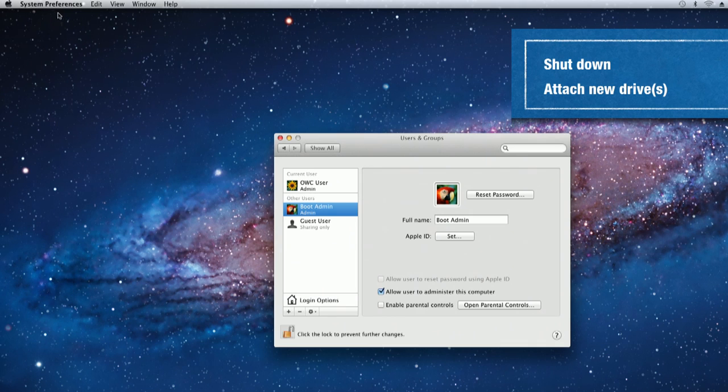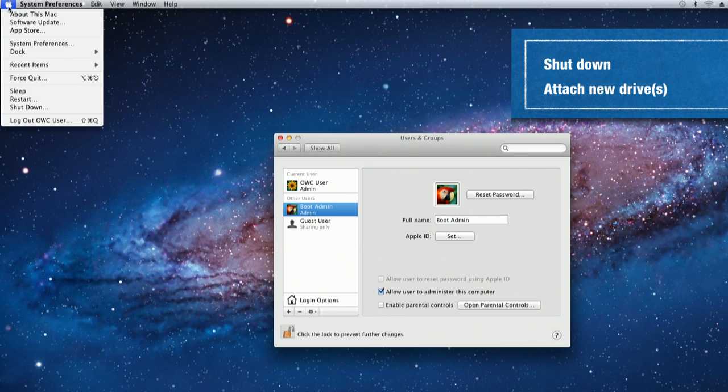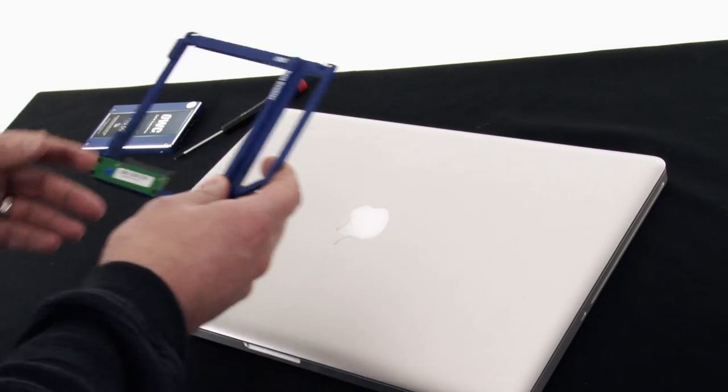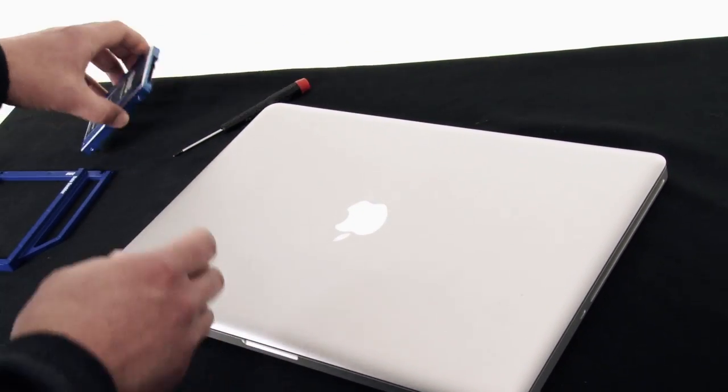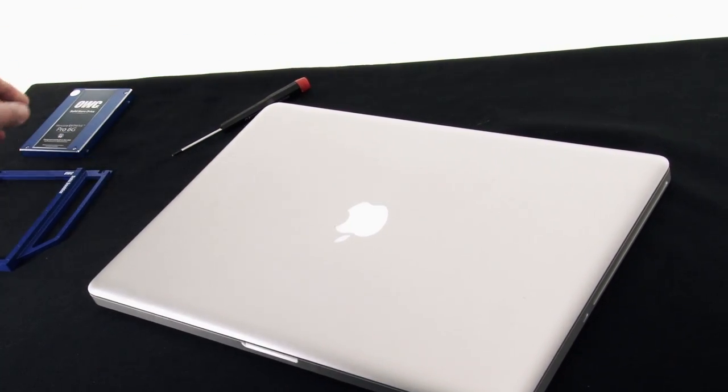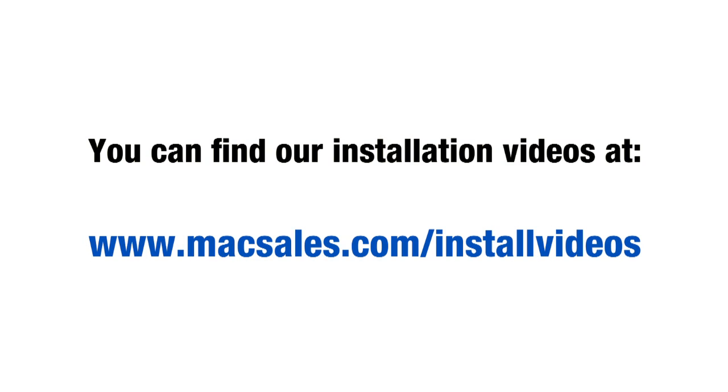Then, shut down and install or attach both drives to your computer. I'm going to be installing an OWC Data Doubler to use my original drive in the optical bay and an OWC Mercury Extreme Pro 6G SSD in the main drive bay. However, your particular setup may be different. Make sure you use the recommended setup and installation instructions for your computer.